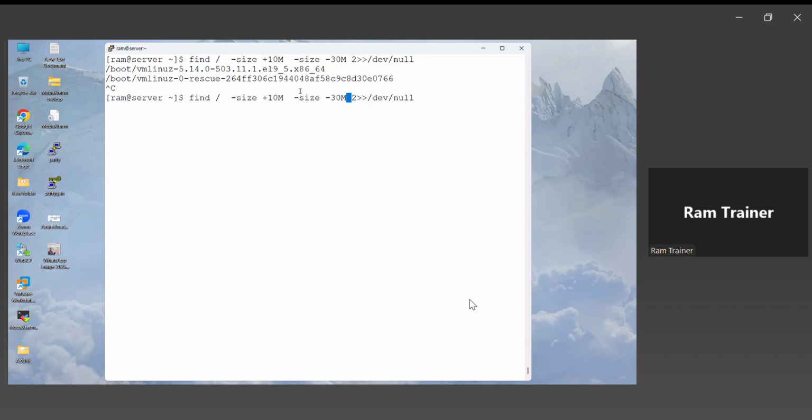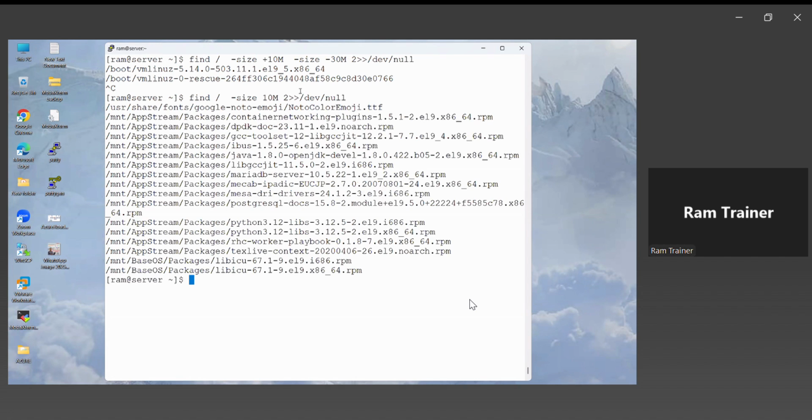But if you don't write plus, minus, or anything, like exactly 10 MB files, exactly 10 MB. So exactly 10 MB file sizes. So even just 10 or 20, 10 to 15 are matched. These are exactly 10 MB files. This is called size based searching.